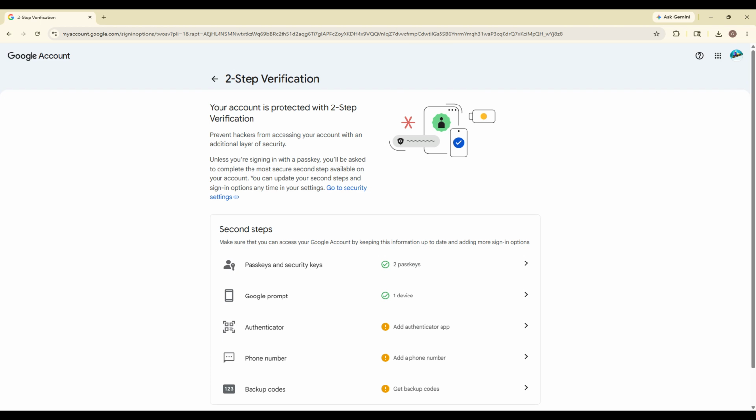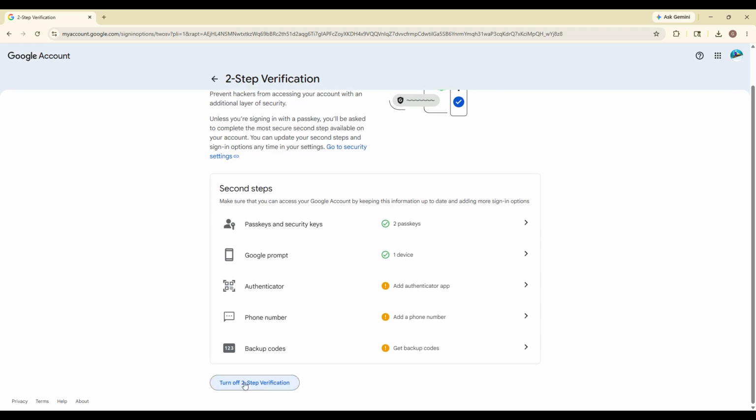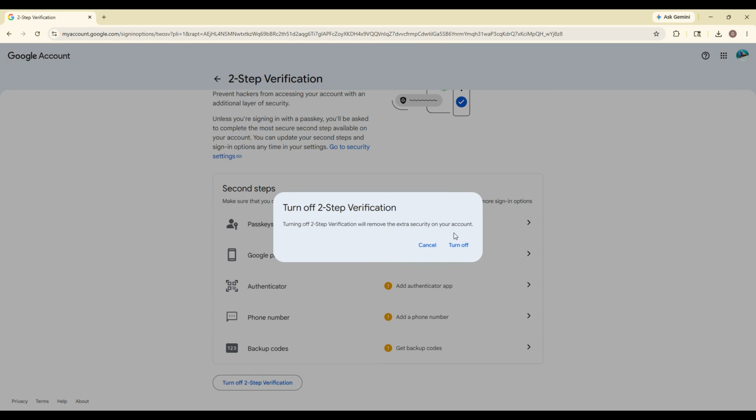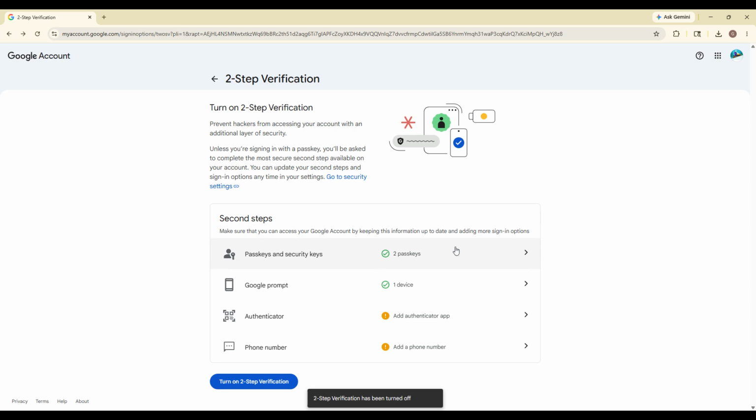After you open the two-step verification settings, you should see an option to turn it off. Click Turn Off. Google will usually give you one more confirmation step to make sure you really want to disable it. When that confirmation appears, click Turn Off again to finalize the change. And that's it. Two-step verification in Gmail is now turned off. At this point, you can sign in with your password only, without needing a second verification method each time.